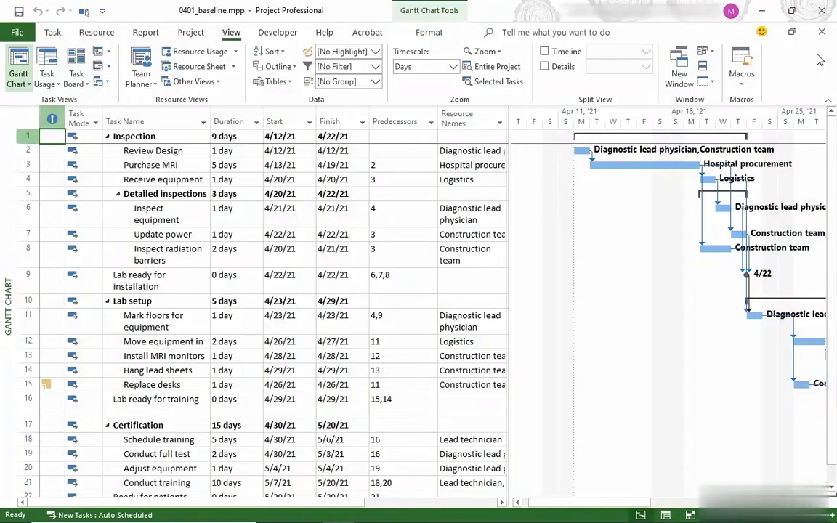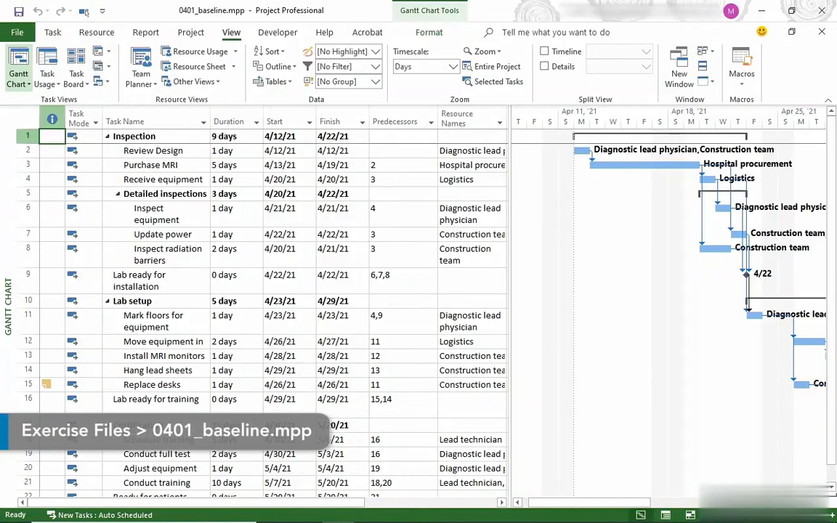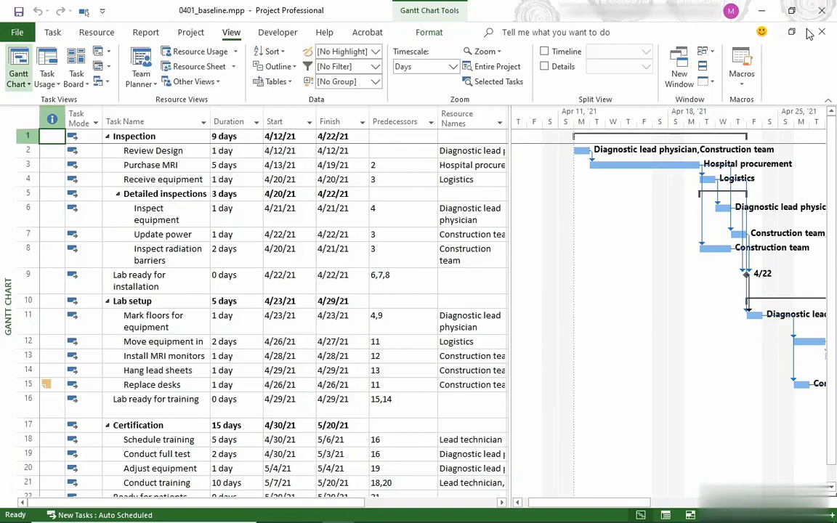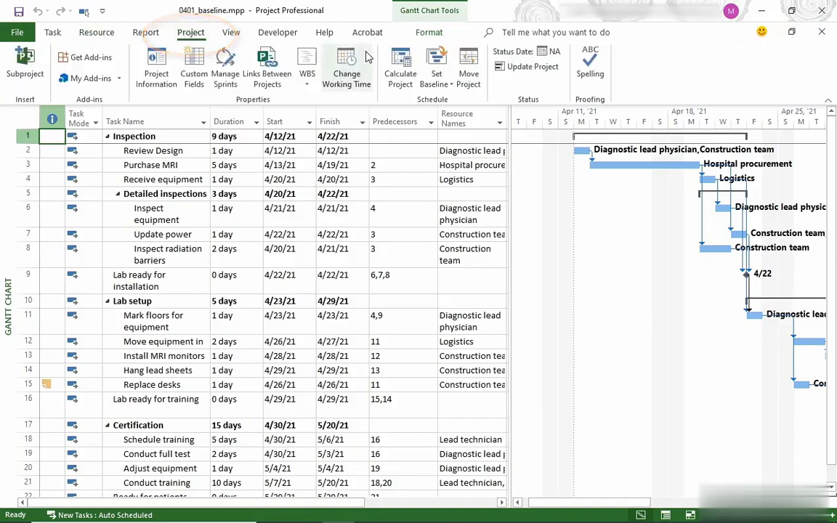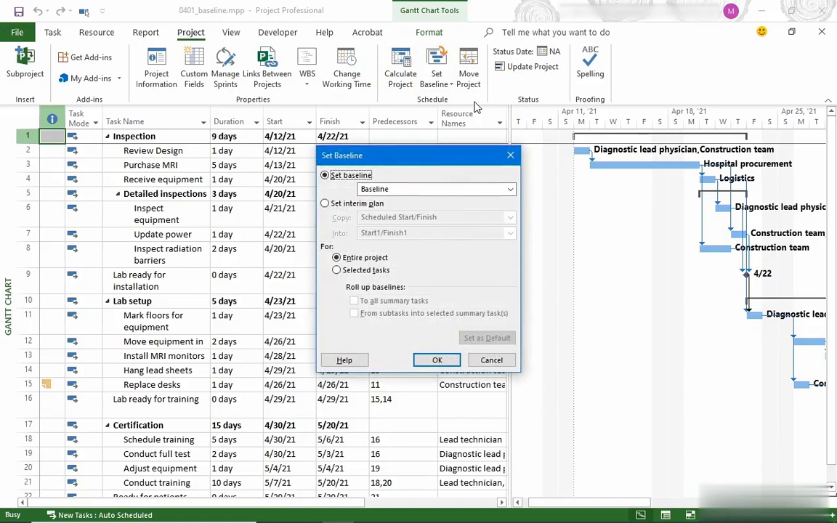Once the stakeholders approve your project plan, you need to save the approved schedule so you can compare actual progress with what you planned. In Project, a baseline can hold a snapshot of your approved schedule. To save a baseline, we're going to head to the Project tab. Then in the Schedule section, click Set Baseline, and on the drop-down menu, choose Set Baseline.